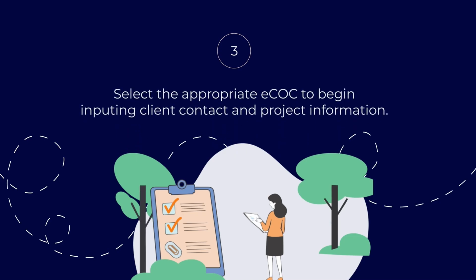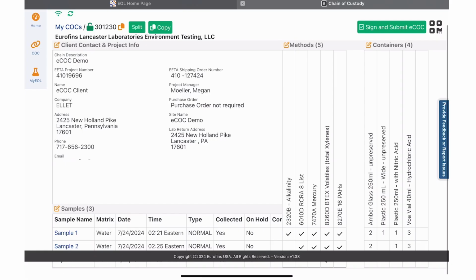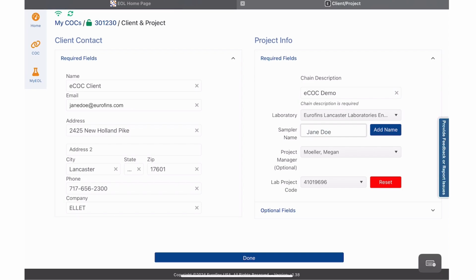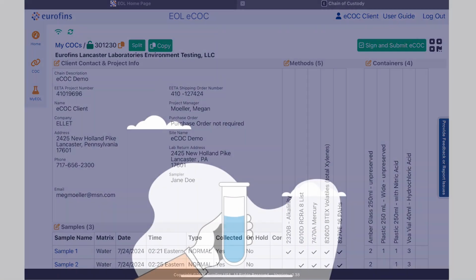Let's get started on our client contact and project info. To do this, click our orange Edit button. Here, you'll see all the client and project information associated with this eCOC. Take a look to make sure all the fields are correct. Once you're satisfied with all your client contact and project info, select the blue Done button at the bottom of your screen. This will submit your changes and take us back to our eCOC hub.